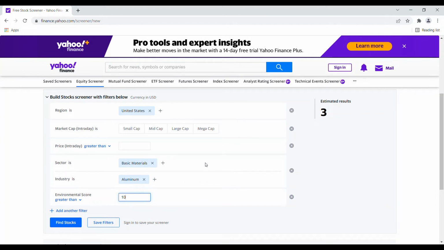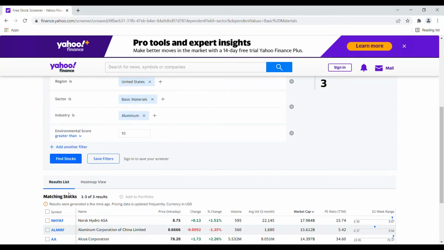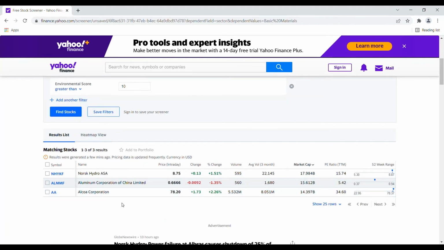So you can add as many filters as you'd like. This is a really great way to narrow down what you're looking for to just a handful of different stocks. Once you are completely done and satisfied with what filters you want to sort based on, then you can click find stocks. Then down below it will list off all of the stocks that meet the parameters that you just filtered based on.